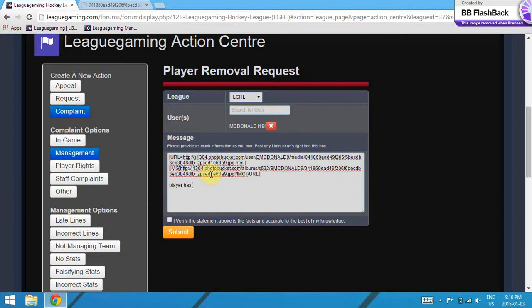Player has stated to quit. A typical complaint we get is players sending a message to management saying they quit, and then it gets handled from here. So verify the statement and submit the complaint.